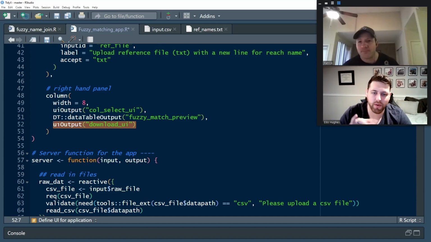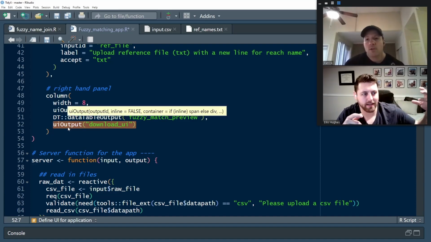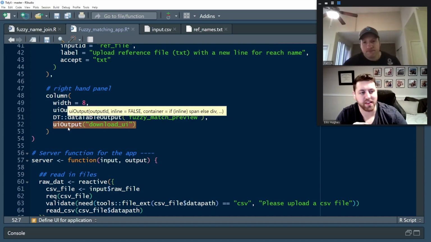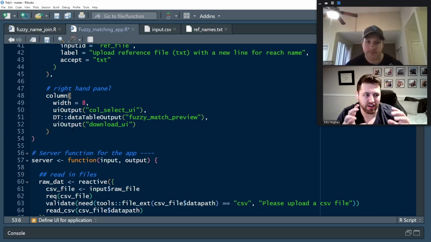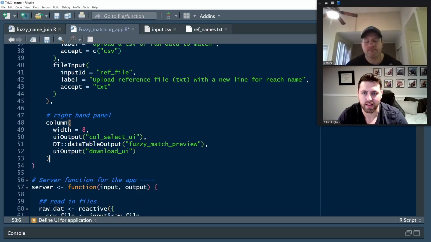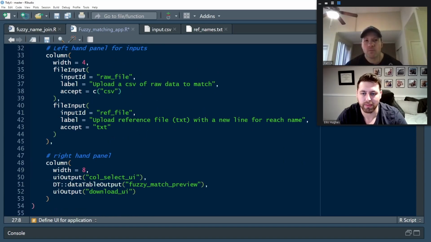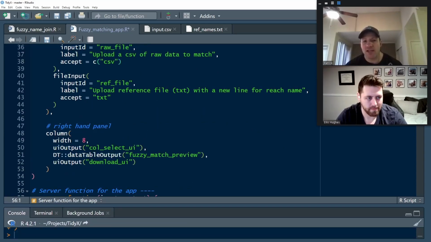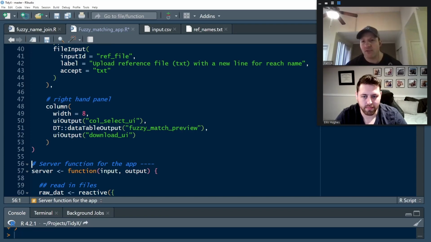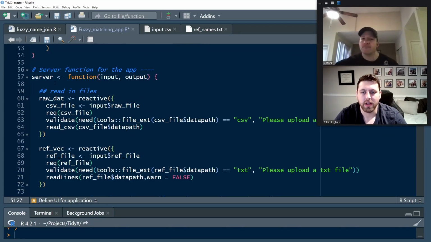For sure. Yeah, the UI output allows us to do some programmatic pieces later on. So that's why they're left just as UI outputs. That's just a generic, there's going to be something here, but I'm not defining it in the UI or in the UI fluid page up here. Right, as opposed to a plot output or a table output or something like that, which is explicit there. Yep, exactly.